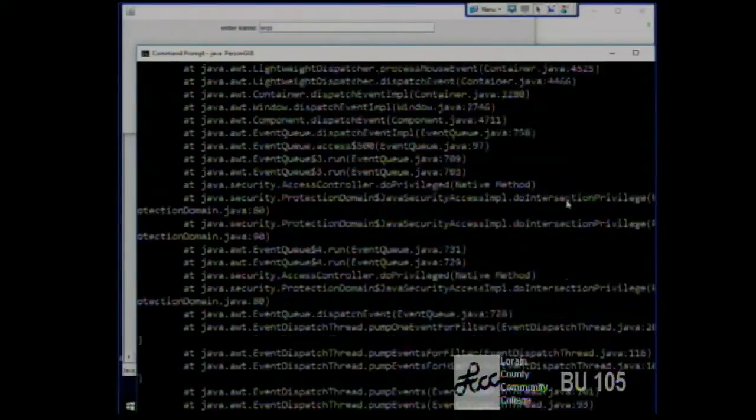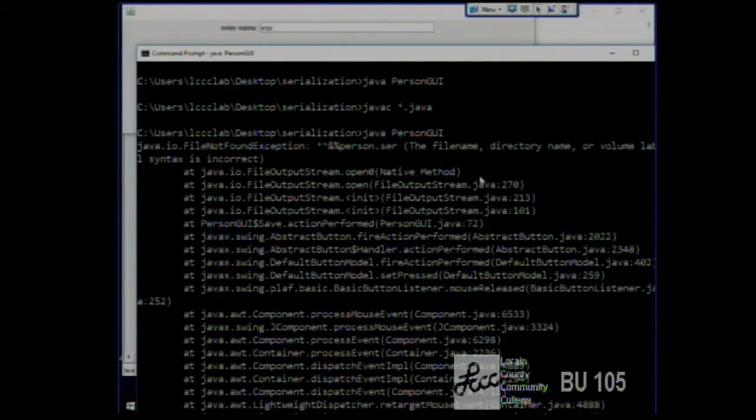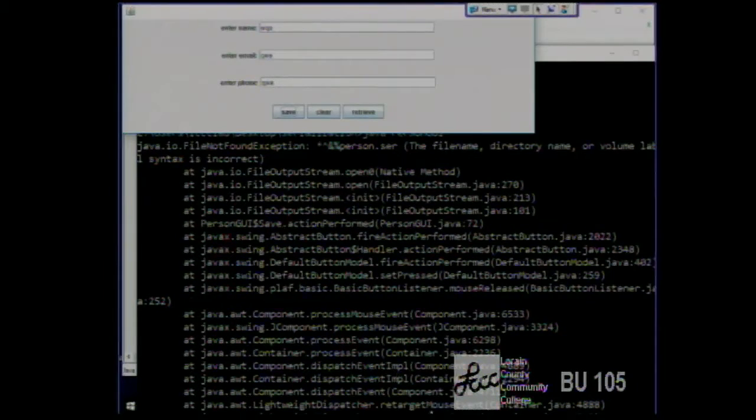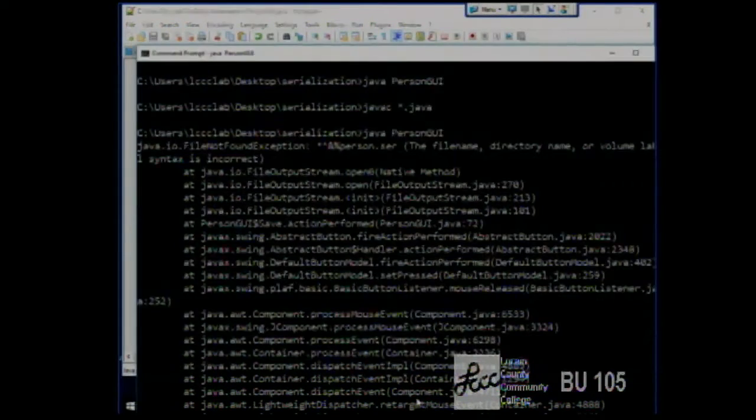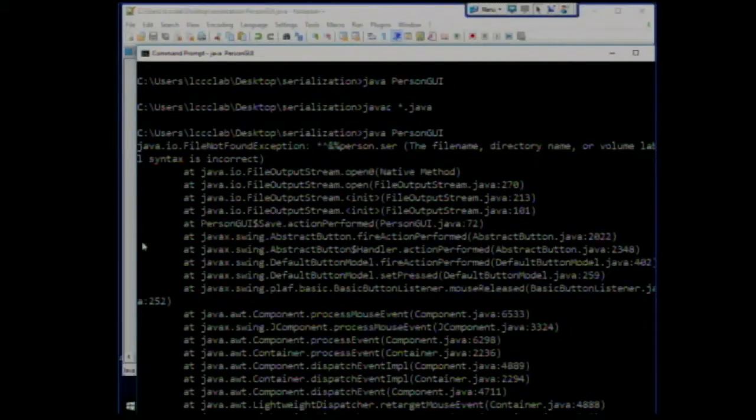Interestingly enough, it did not. The file name, directory name syntax is incorrect. Oh, why did it do that? Because I'm dumb, that's why. I don't think I, or did I save this? I did save this. I caught an exception. File not found exception.